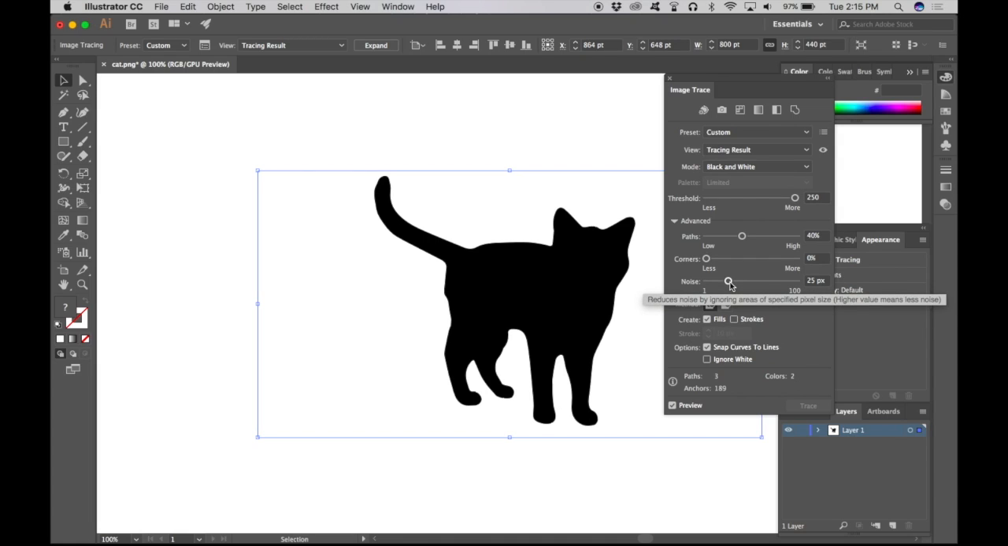Next, the amount of noise you have refers to the amount of pixels ignored while tracing. The higher the value you have, the less noise present, and the lower the value you have, the more noise you have, which means more white. I'm setting mine to 100 pixels.